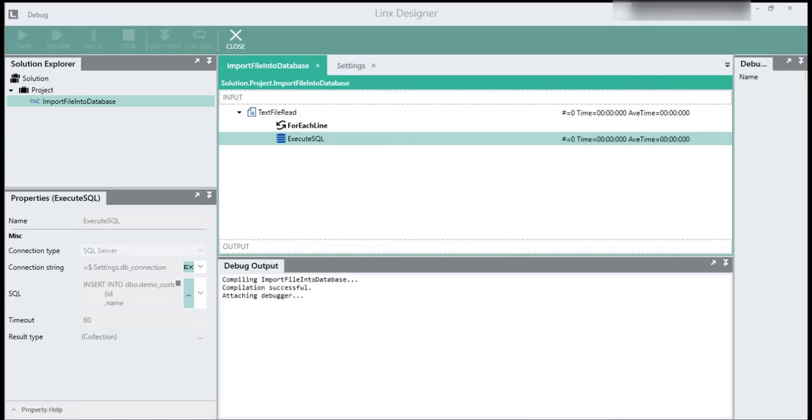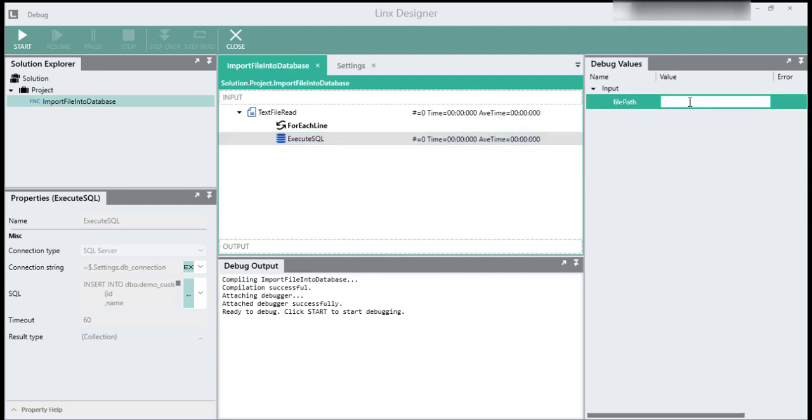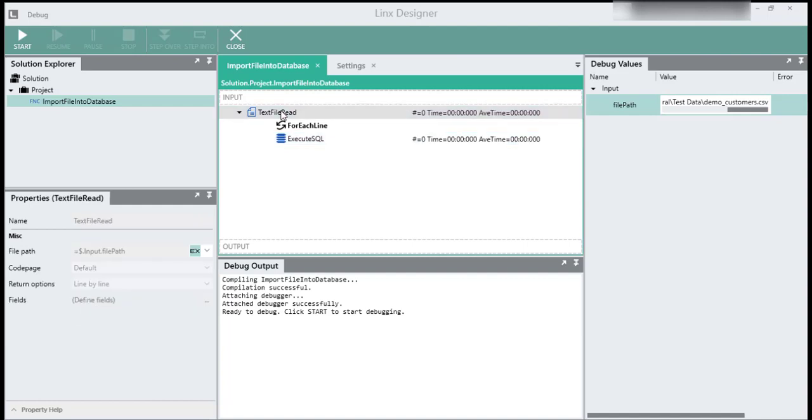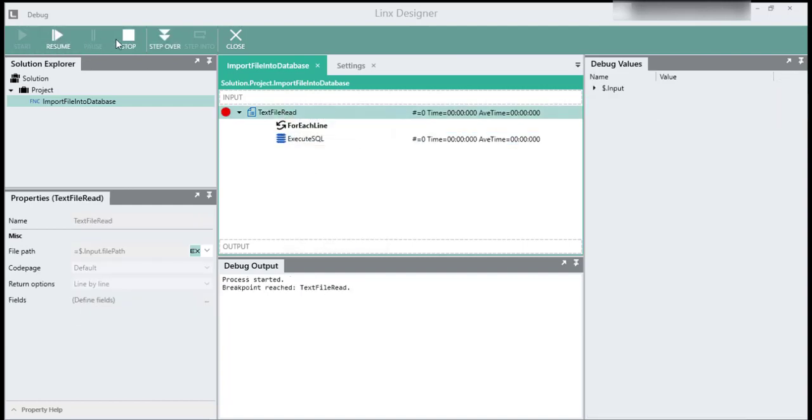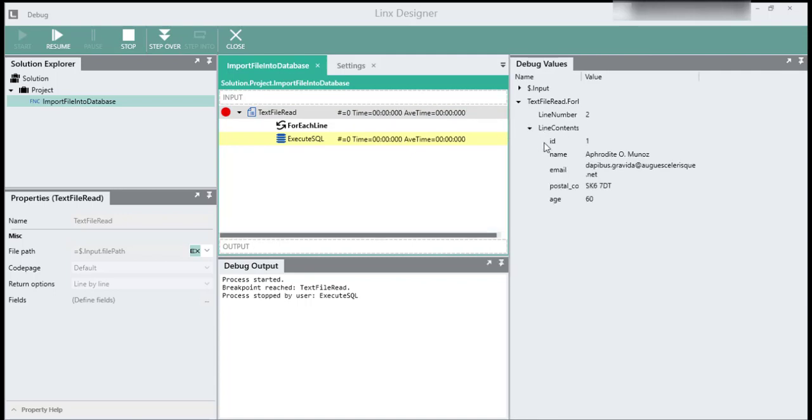So now to test this out, I'm just going to debug the process. This allows me to just run a simulated version. And I'm just going to add my test path to my CSV that I'm using and add a breakpoint. So now I can step through my process, and this will show me all the values at runtime. So as you can see, the data is read from the file line by line, and the line contents have been passed automatically by Linx.